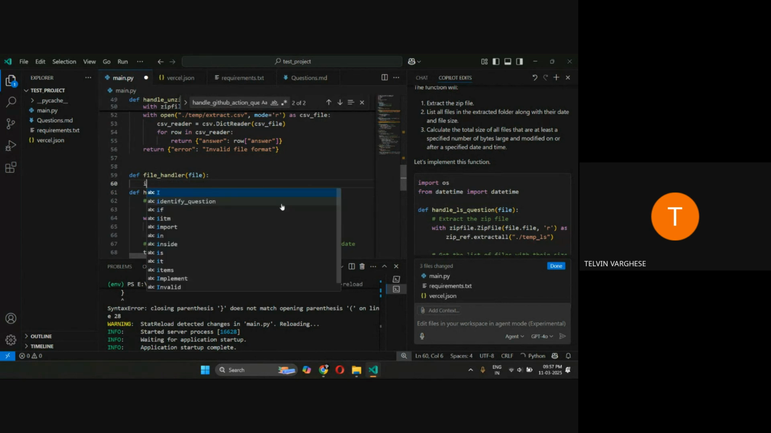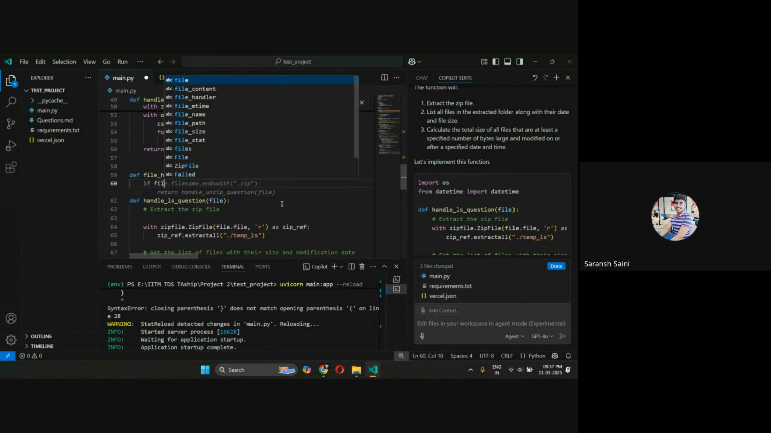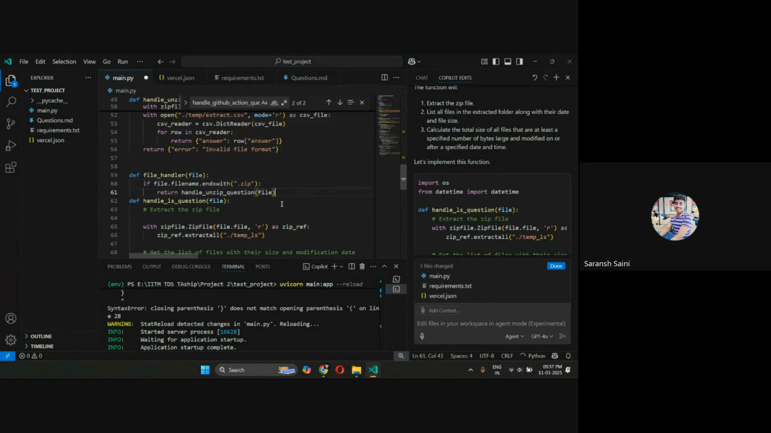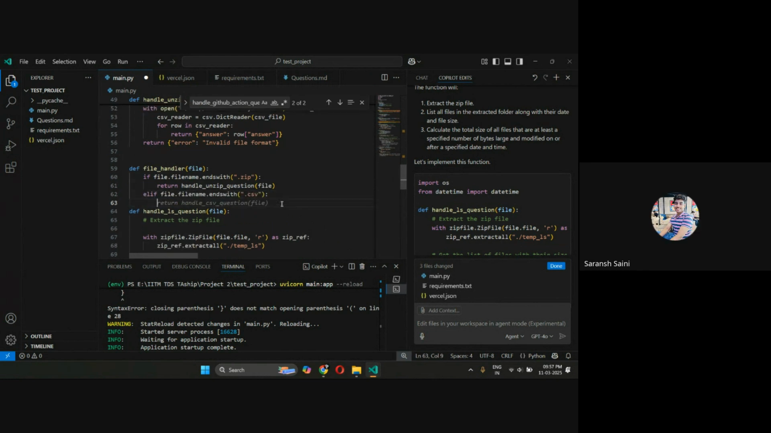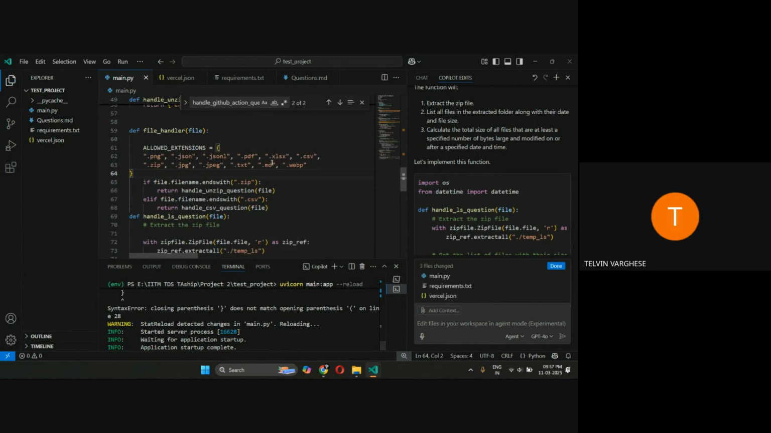If file name ends with, or something like this. If it is CSV, then we need to do something else. Those kind of things happen. I have pinged you the extensions directly. Try this one. These are the list of all the possible extensions that are there in questions.